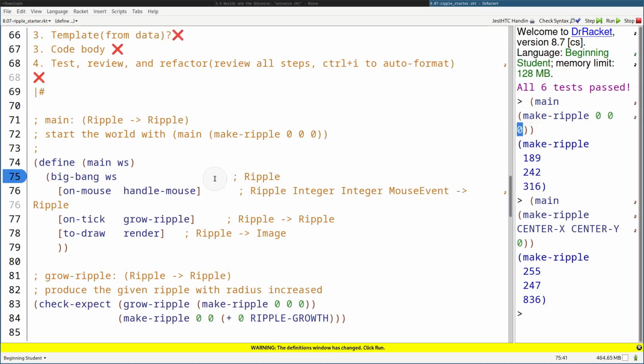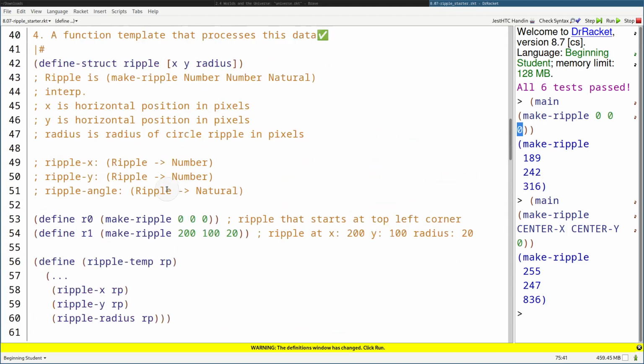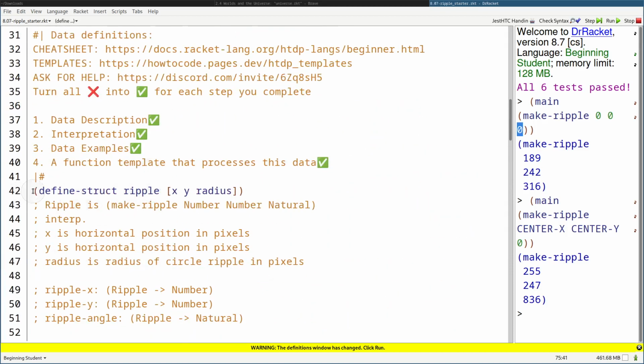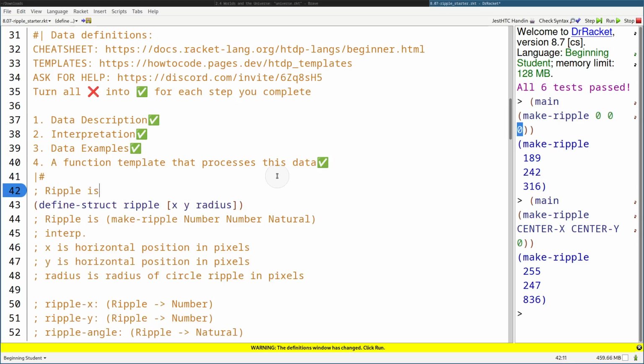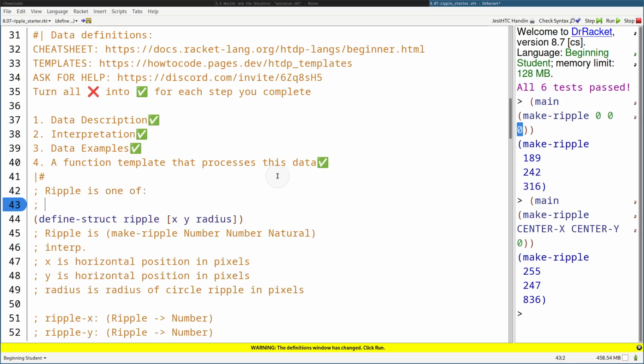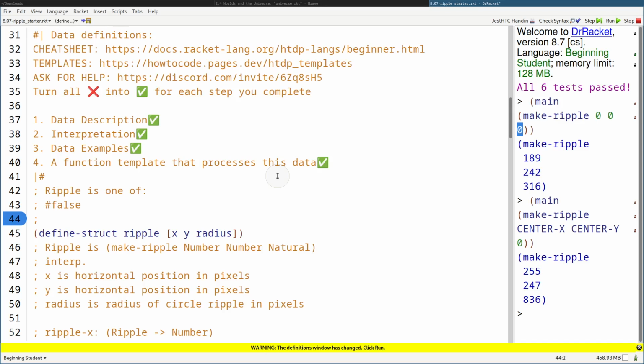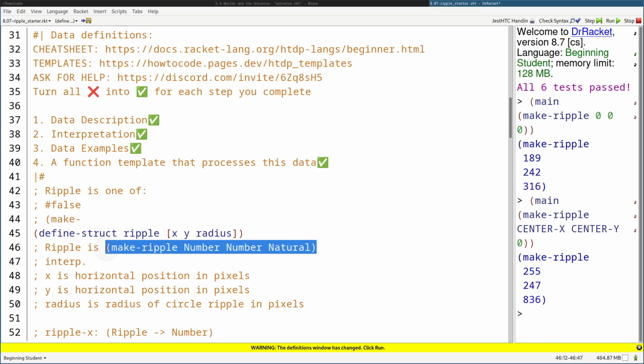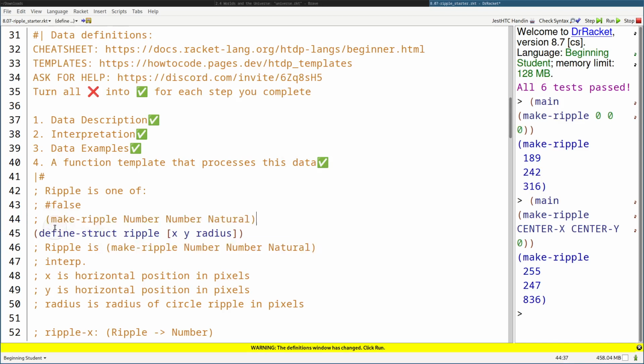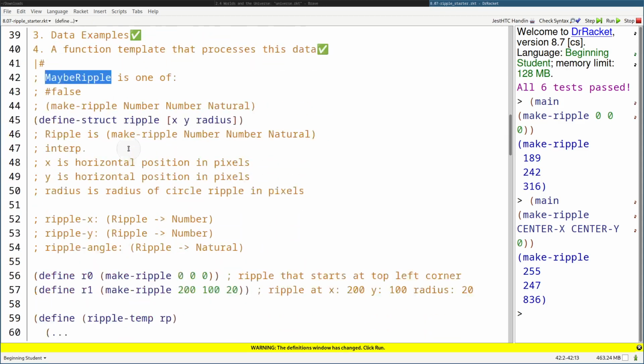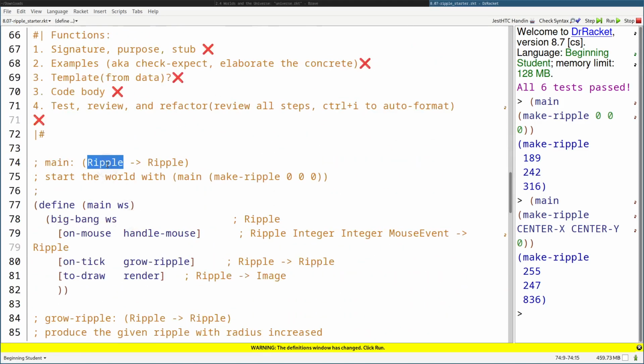That's one way. But another way would be to restructure our data definition right here to be an enumeration of a ripple, right? So that means that we have to do something like, hey, ripple is one of false, right? That means no ripple. And then, you know, make ripple, this one right here. All right. So we'll say maybe ripple. That's what we'll call it. And, you know, we had to change the signature. So that's going to be the new world state.